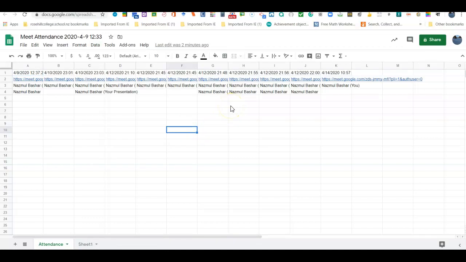This is a nifty feature. Please install it. It doesn't cause any trouble at all, and automatically you get all the attendance report.